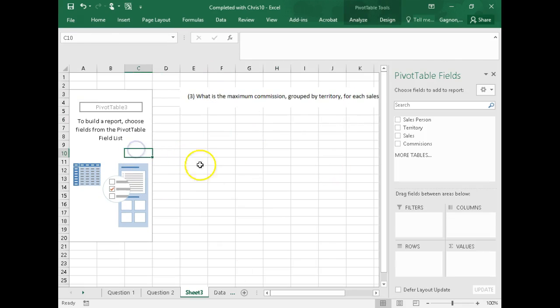Okay, so what is the maximum commission grouped by territory for each salesperson? So you can decide. I did do some reading the other day, and it suggested that for readability, your pivot table should be taller than it is wider. So if you think you have more territory than salespeople, then your territory should go on the left side and your salespeople should go on the right side, and vice versa.